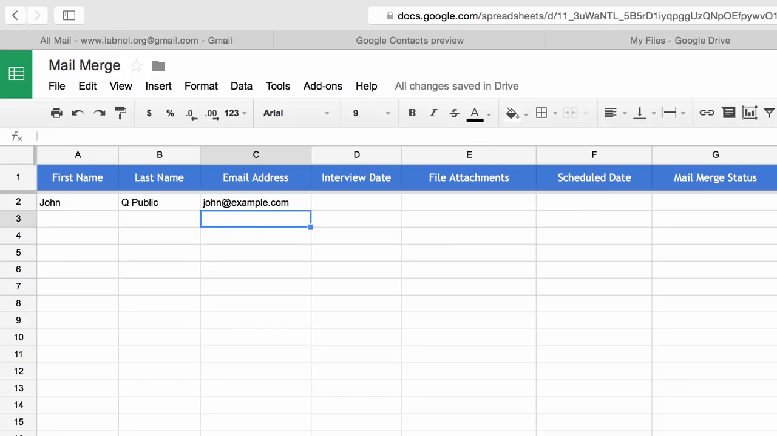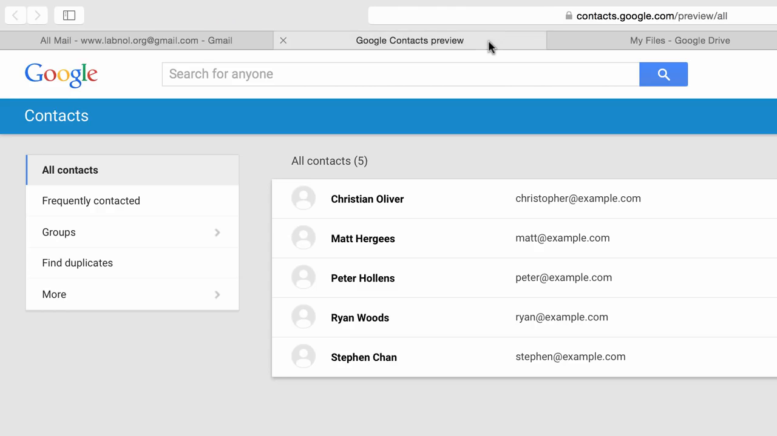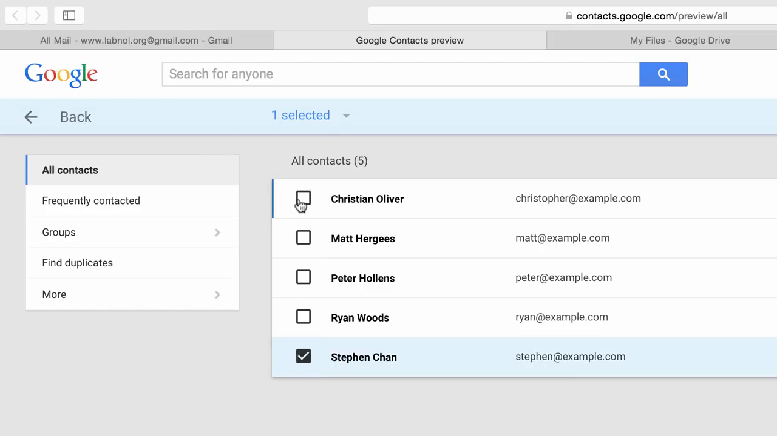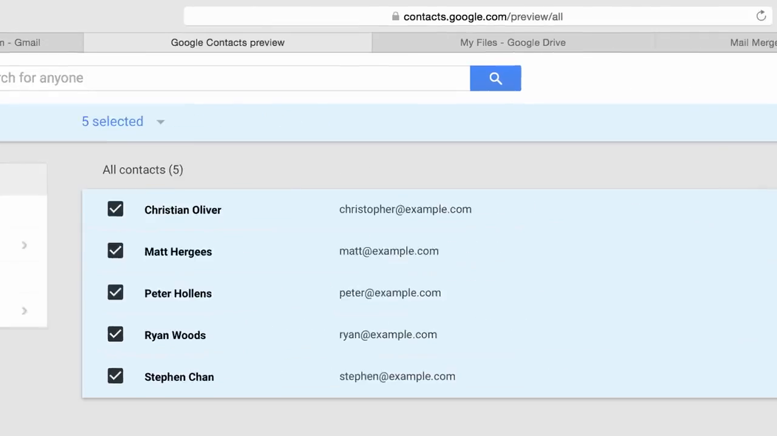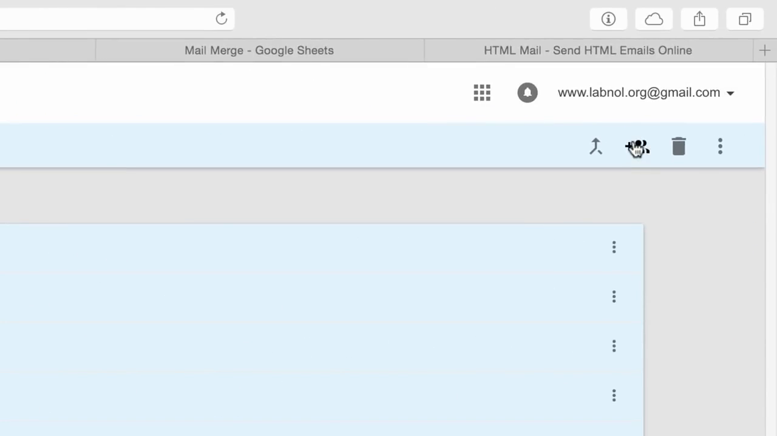Or if you're sending an email blast to a large group of people, there is an easier way. What we can do is we can go to Google Contacts and there we can create a group of people who we want to send a mail merge to. So while I'm in Google Contacts, I'll simply select one or more email addresses or contacts and then I'll put them in a group.